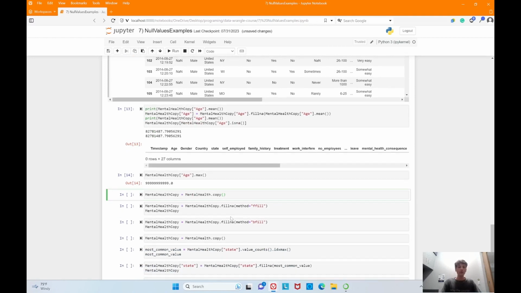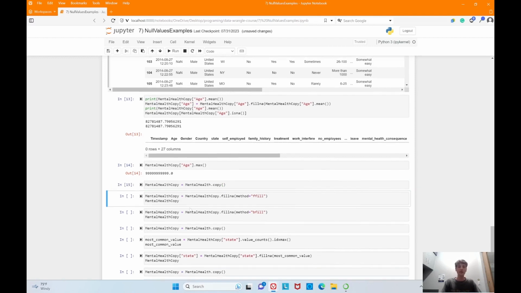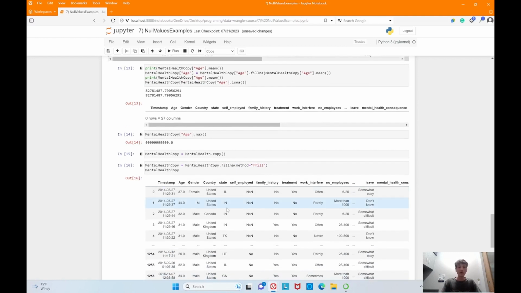So as I said we would do before, we'll reset our mental health copy to the original mental health data and start over with a different method of filling in NAs. This will be fill NA method ffill, which stands for forward fill. This is going to take all the NA values and fill them in with whatever was before it. So let's check that out. Notice in the state column, IN is here, and there were 2 null or NaN values down here. But because IN is up here, IN gets filled down here.